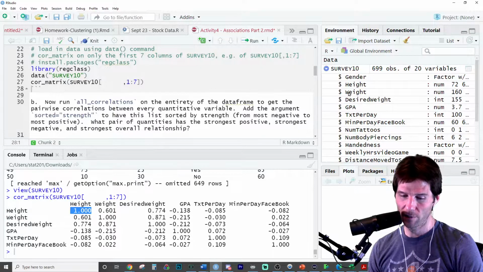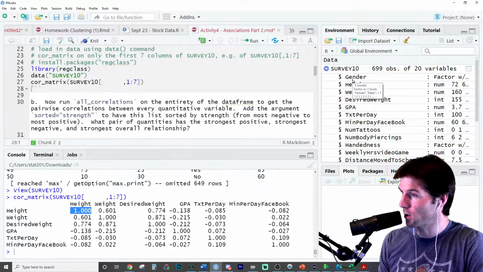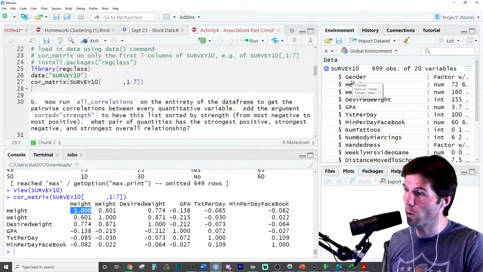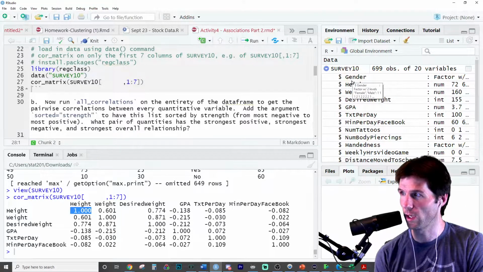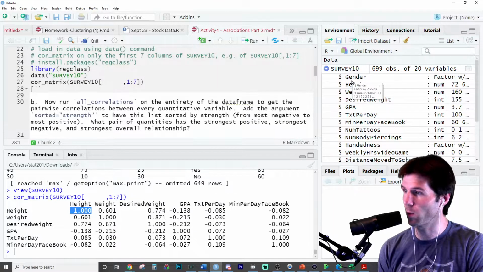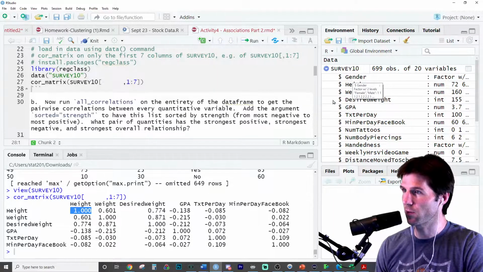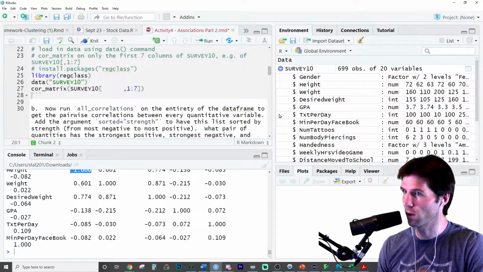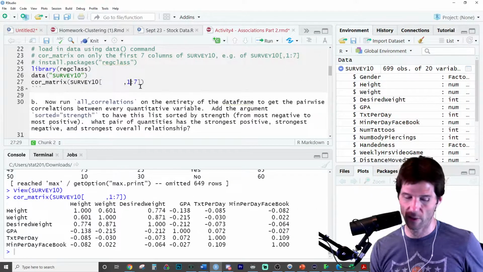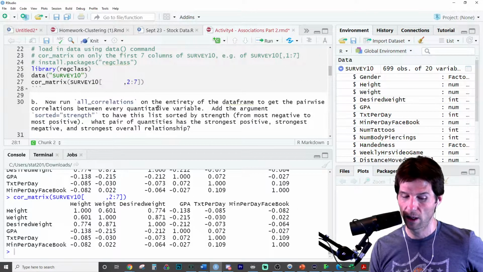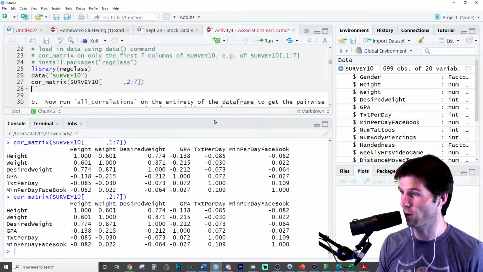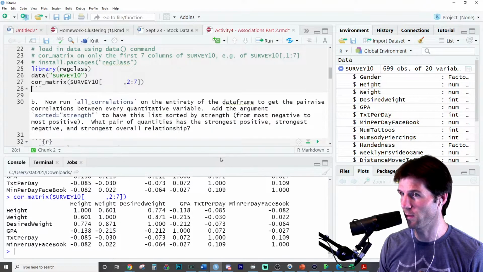But why don't we have gender? Correlation is only between 2 quantitative variables. So this function right here is smart enough to know not even to run the correlation because we can't do correlation with categorical variables. Since it is a factor, you can see over there it says factor, we get that. We'll actually get the same output right here if we just do 2 to 7, and the output's identical because it just skips over that first column. It says, nah, I'm not doing that right there.